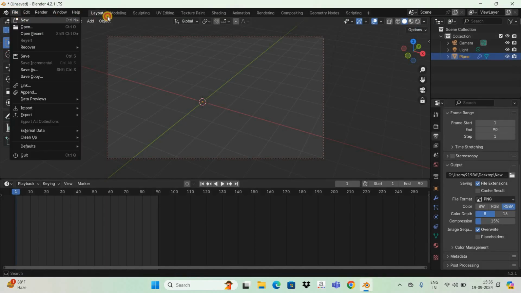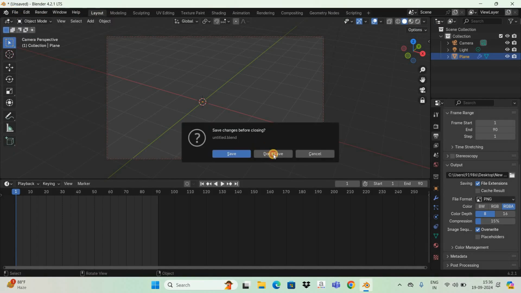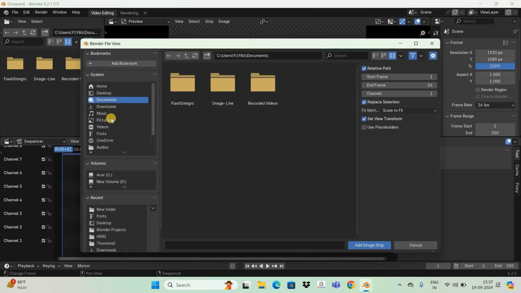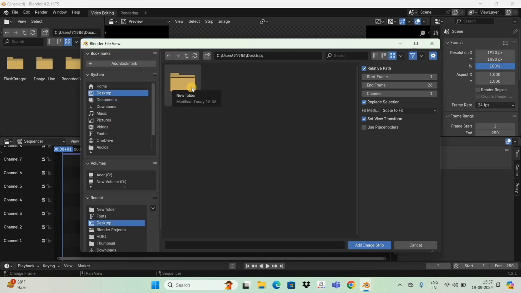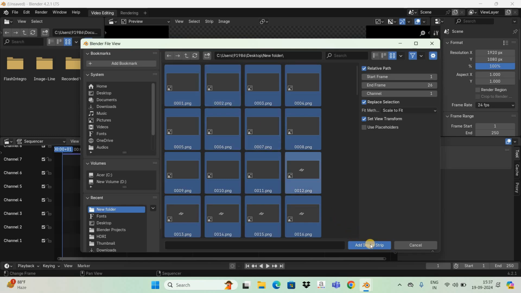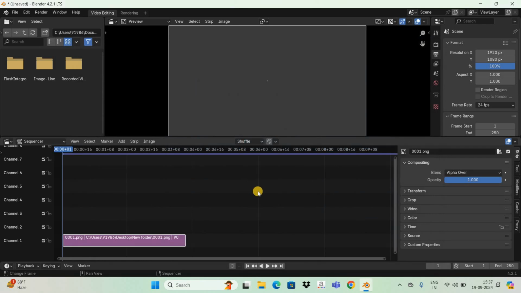Now go to File, go to New and select this option, that is video editing. Now click on Don't Save. Now click on this Add menu and click on Image Sequence. Now let's go to my desktop and double click on the new folder. Now press the letter A and this will select all the images. And now click on Add Image Strip. Now let me play this for you.